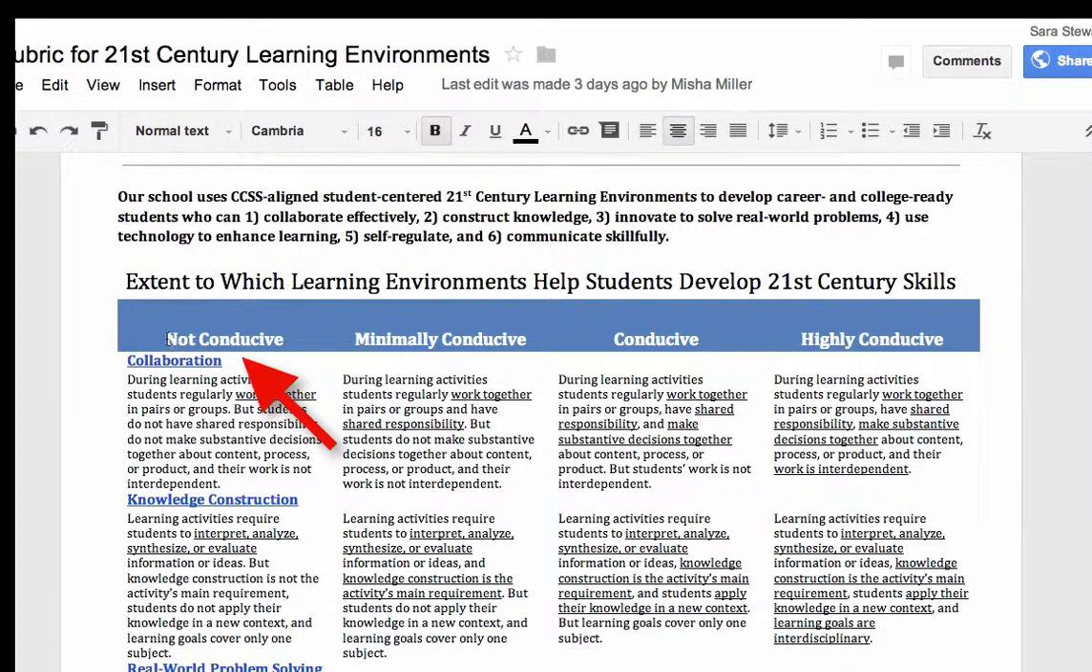At the left, you see what would be categorized as a not conducive example, all the way up towards the right, which is highly conducive. It's important to remember that not everybody's going to be highly conducive for every single learning activity. The goal is to become familiar with the rubric and ask yourself what changes can be made to allow you to move in that direction to highly conducive.